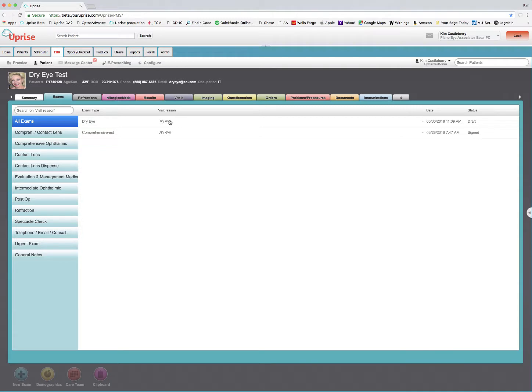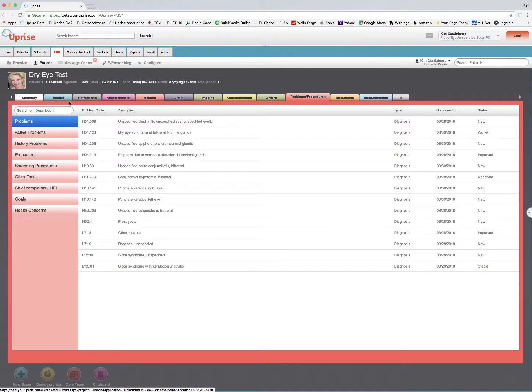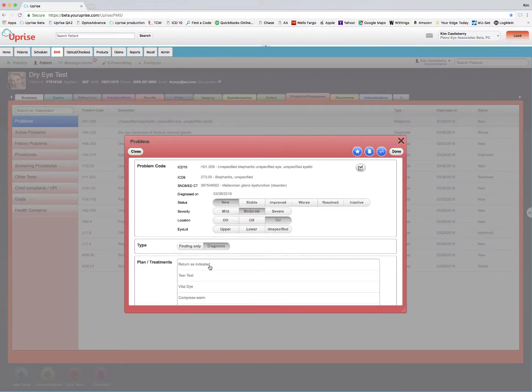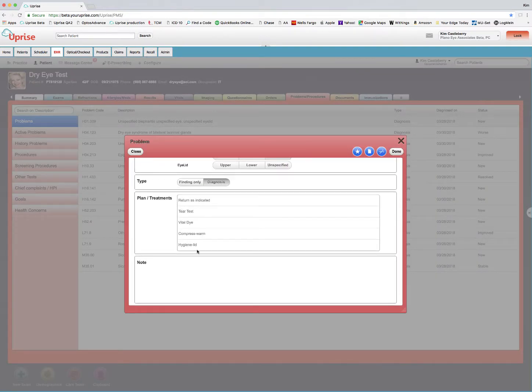And if we want to get a clue for what they were in for on the last visit, we can go to problems and procedures, and we can see selected and diagnosed by date that they came in, and these were the things that we were dealing with. Meibomian gland dysfunction, dry eye, epiphora, and hyperemia, punctate keratitis, and so forth. If we want to see what the plan was on those visits, you simply select and you can see what the plan was for these visits. And in this case, we had done some tear testing, vital dye, warm compresses, and lid hygiene, and we have them returned for today.